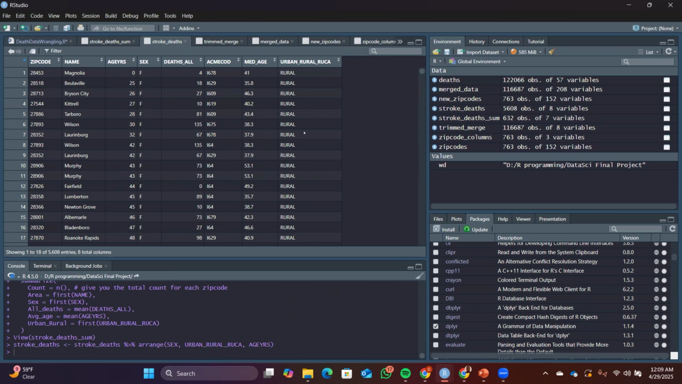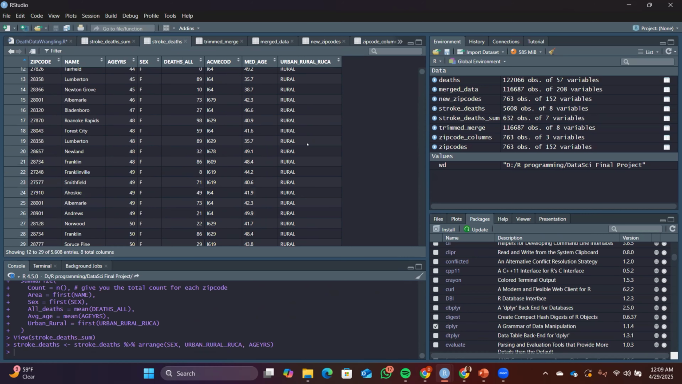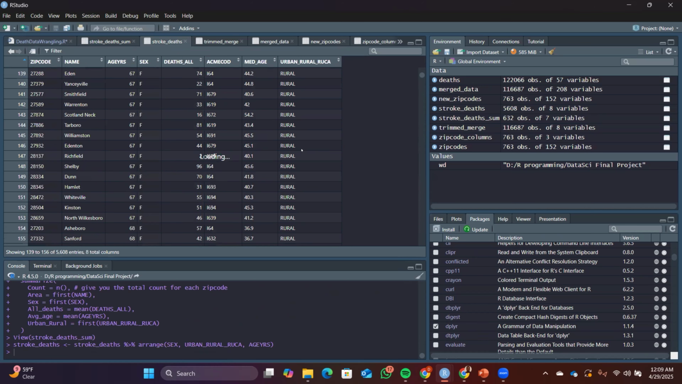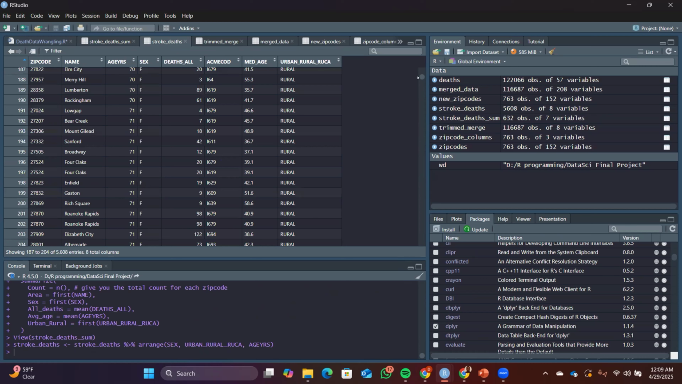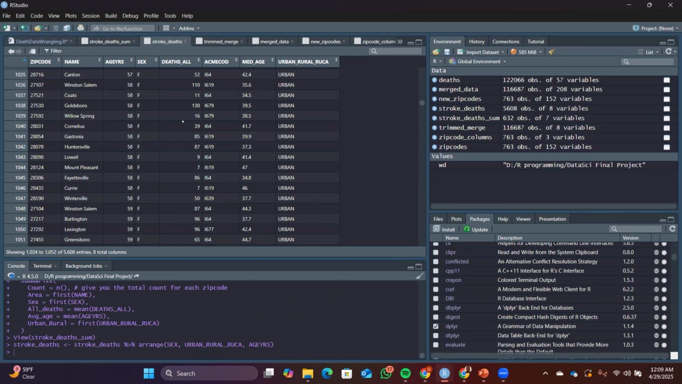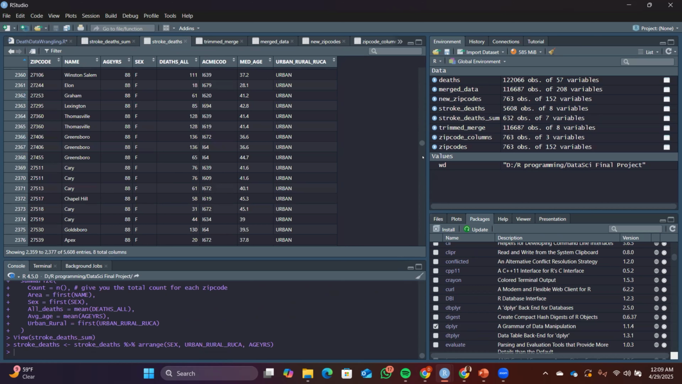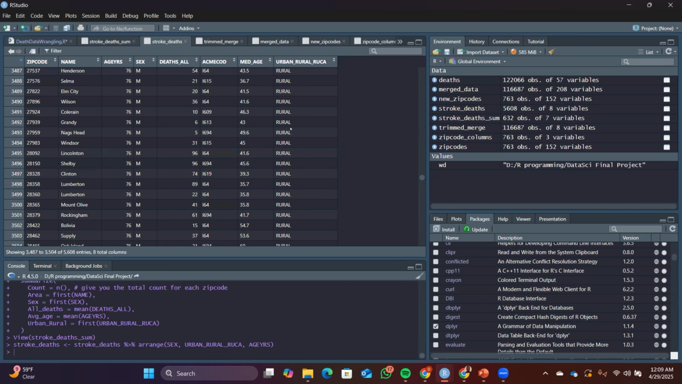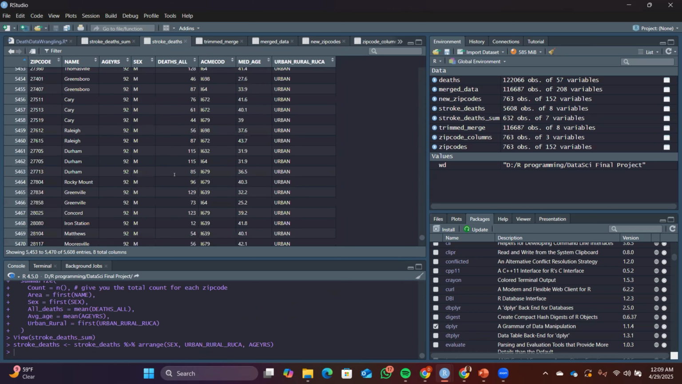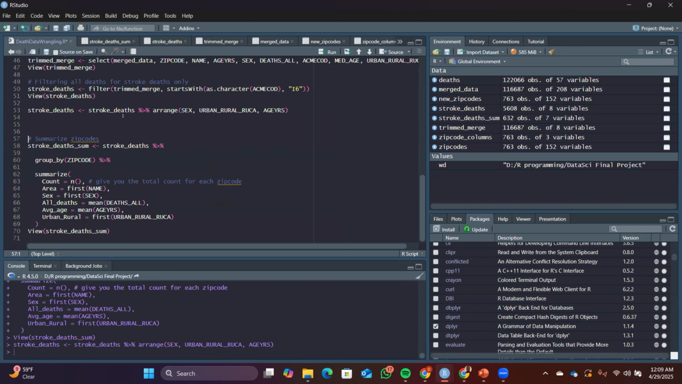All the females in rural areas first, and then it starts to show you at some point the females in urban areas, and then the males in rural areas, and then the males in urban areas. And you see also it's the benefits of creating variables, because now you have an untouched version of that data that you can work with.